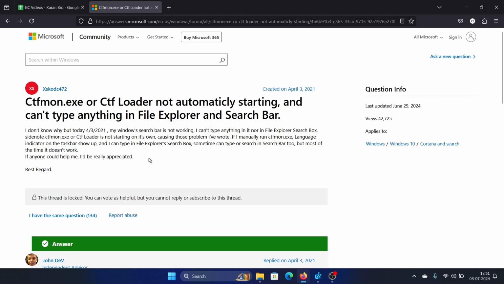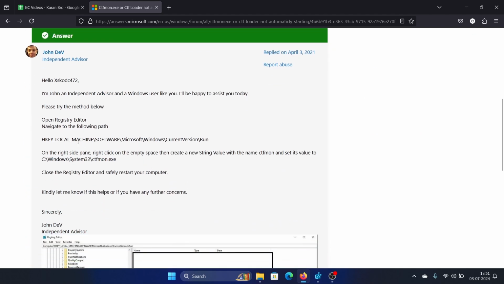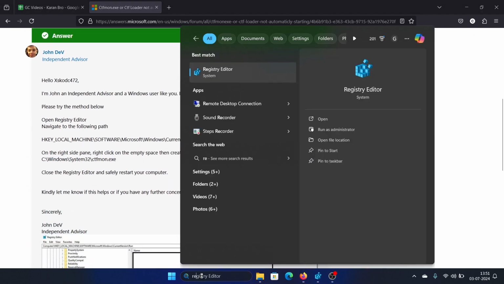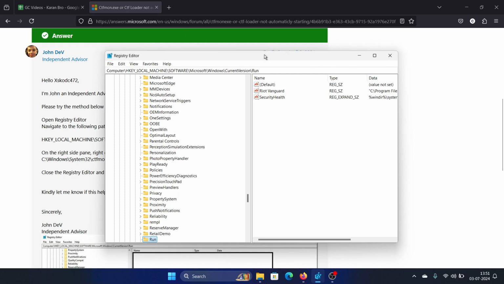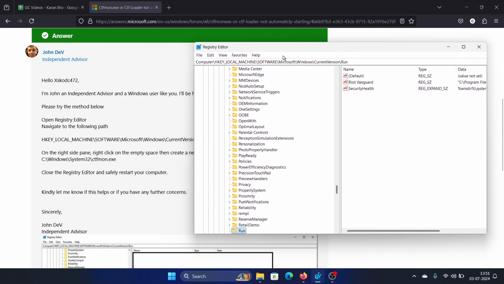And if this process is not starting automatically, then here's what you can do. Open the Registry Editor: search for Registry Editor in the Windows search bar and open the Registry Editor window. Go to this path: HKEY_LOCAL_MACHINE, Software, Microsoft, Windows, CurrentVersion, and Run. In the right pane, right click in the open space, select New, DWORD 32-bit value, and name it ctfmon, and then hit enter.